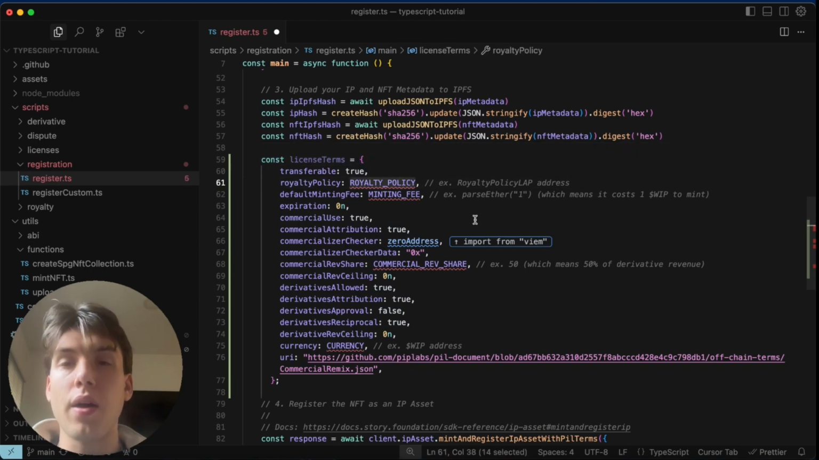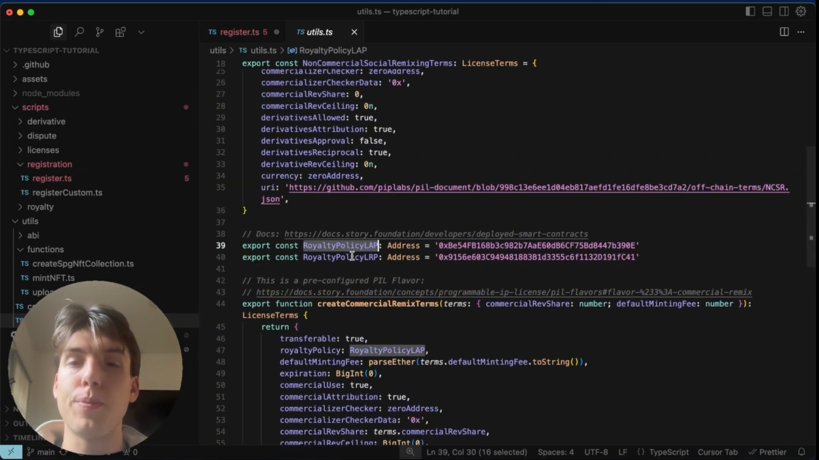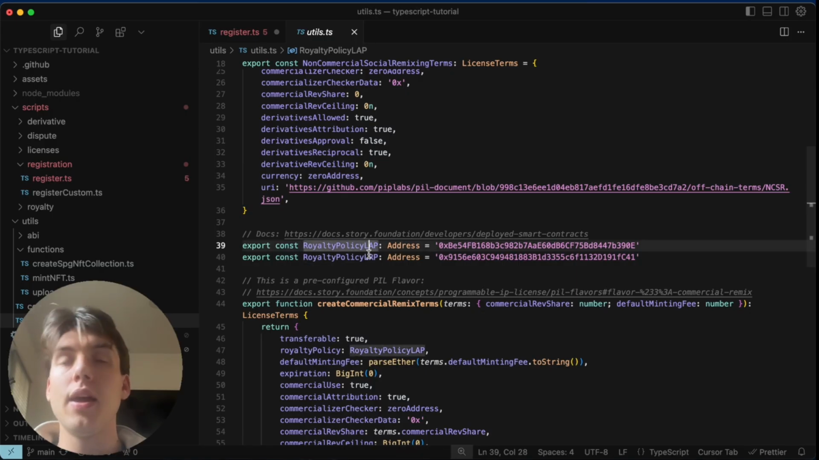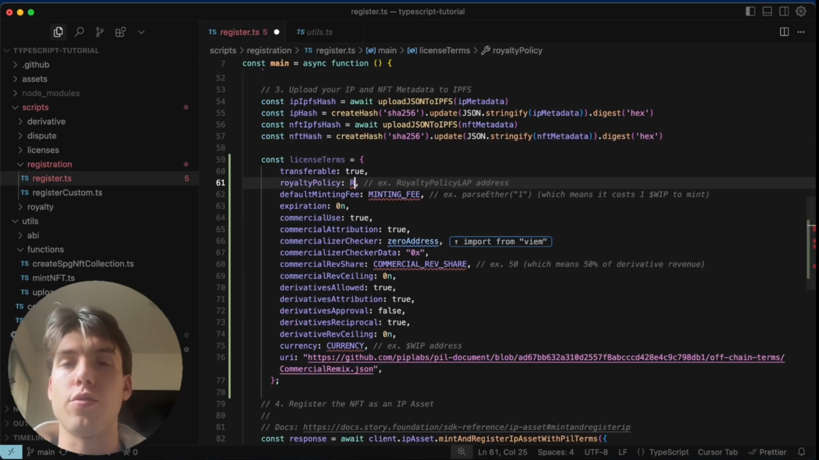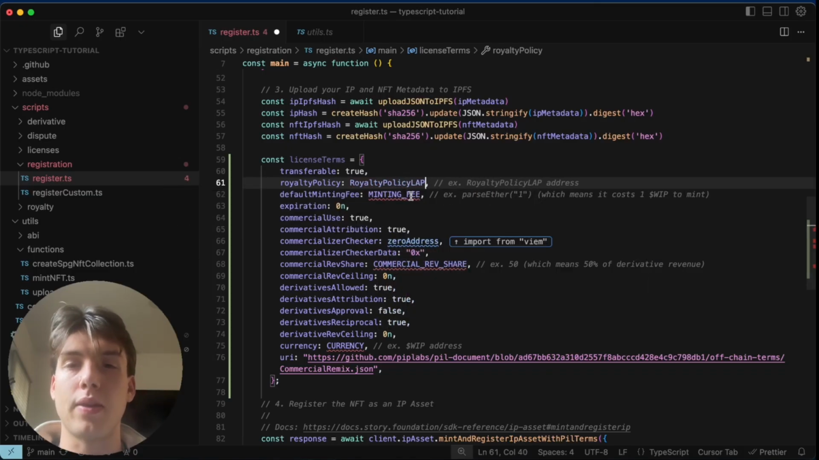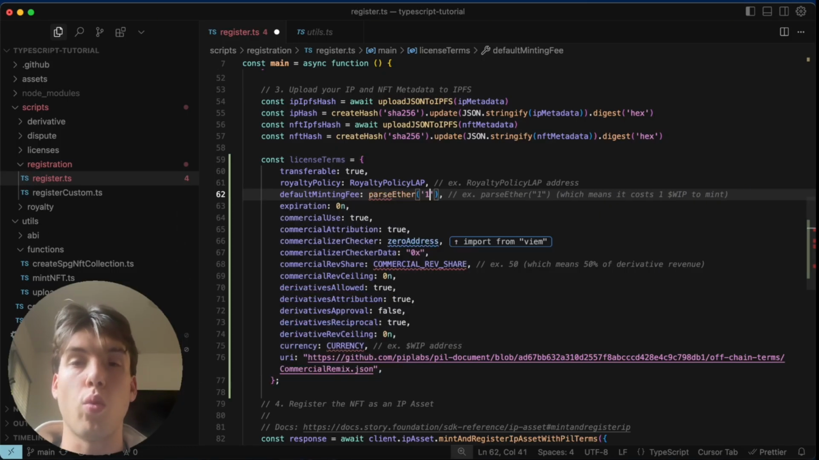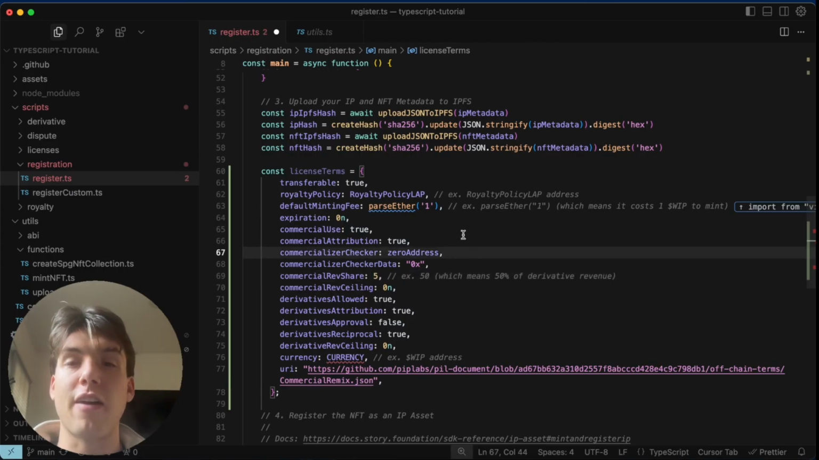And so for royalty policy, what we're going to put is actually in our utils file here. I have royaltyPolicyLAP and royaltyPolicyLRP. These are different royalty policies for basically determining how revenue actually flows up the ancestry chain. For the purposes of this example, we'll just use a random one, and we'll say royaltyPolicyLAP, just again to make the example simple. For the minting fee, let's say it's a parseEther, and we'll put 1. This says that it's actually going to require a minting fee of like 1 IP, for example. And then for the rev share, let's just put, for example, 5, right? And this means 5%, okay?